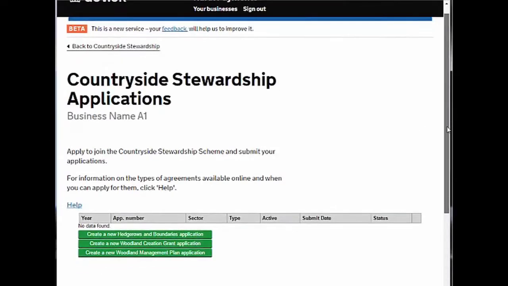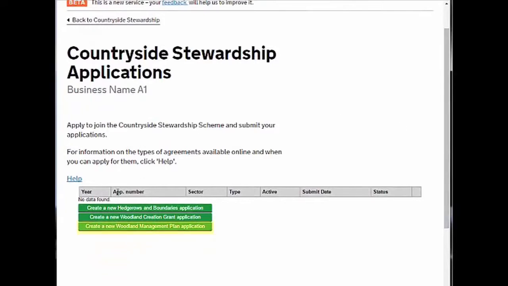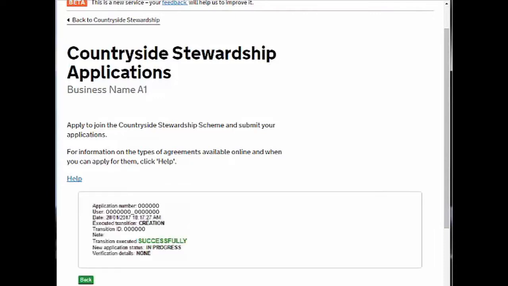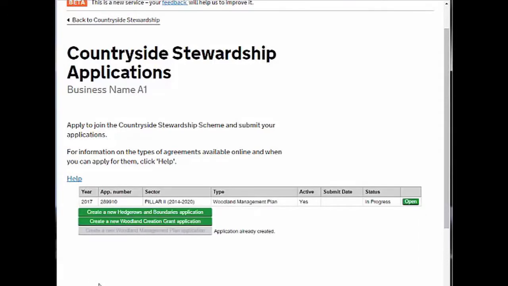From the Countryside Stewardship Application screen, select Create a new Woodland Management Plan application. This will create a new application with your individual application number. You'll receive an on-screen confirmation that the application has been created successfully. When this appears, click back at the bottom of the screen to continue with your application. On-screen help is available throughout the online application process, and this can be accessed by clicking on the Help link.